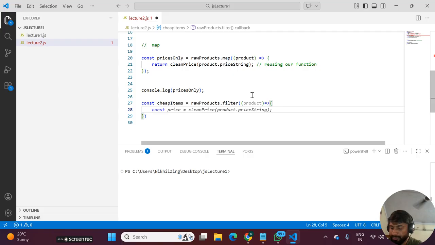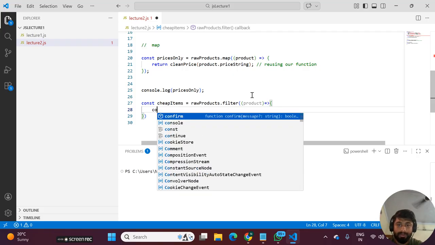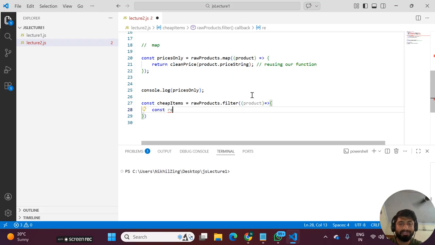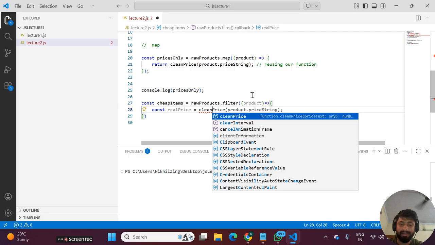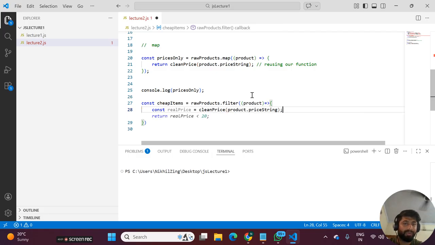So the logic for this is const real price. First, let's see the real price. We have to clean the price, right? We already wrote this. This is how we write the clean price here, right? We already did this.